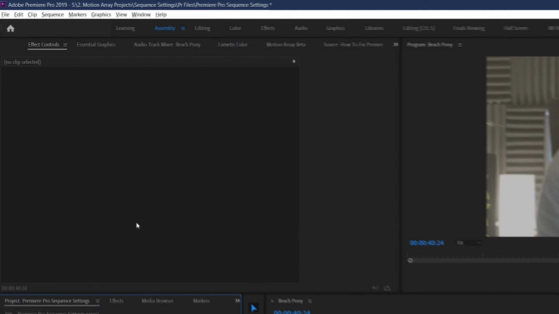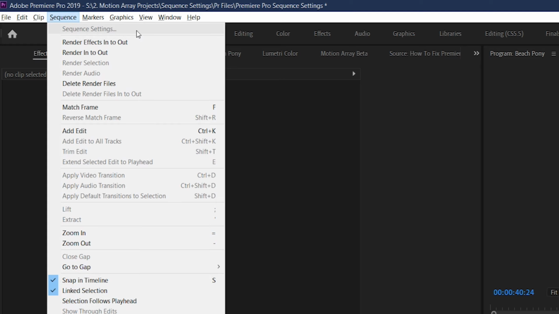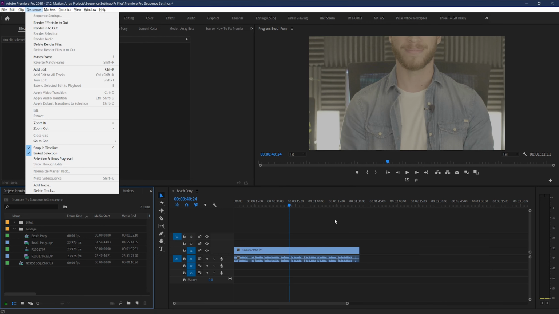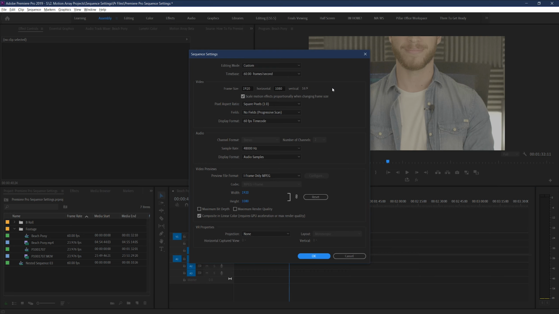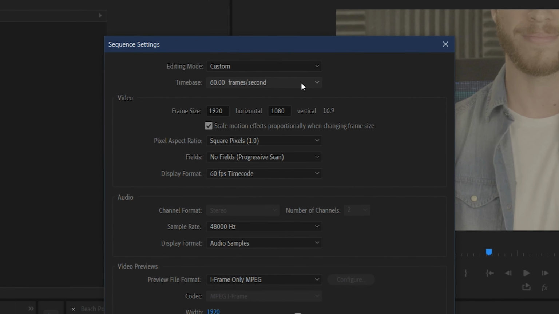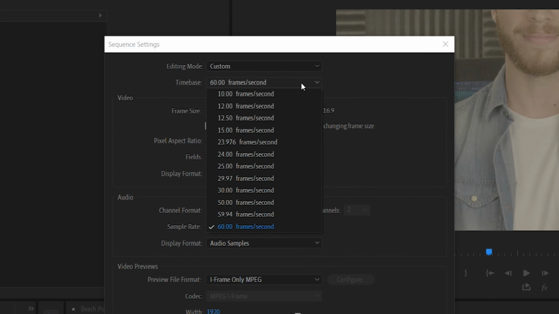All you have to do is go up to Sequence, Sequence Settings, and if that's grayed out, all you have to do is make sure that you click anywhere in your timeline to make this blue highlighted box surround it. So once you're here, like in our particular situation, most likely what you're going to want to change is either the frame rate or the resolution. To change the frame rate, all you have to do is go here to Time Base and manually select which one you need. So for mine, I'm going to be selecting 23.976.